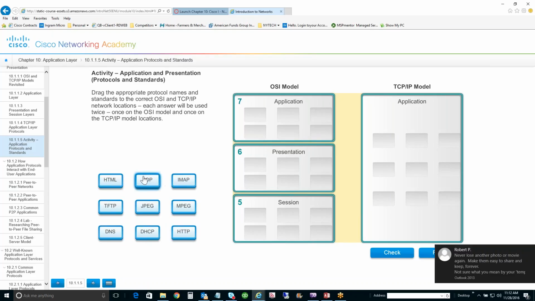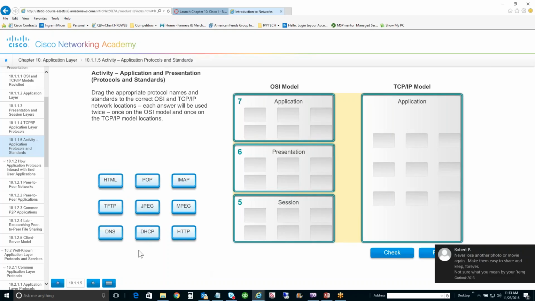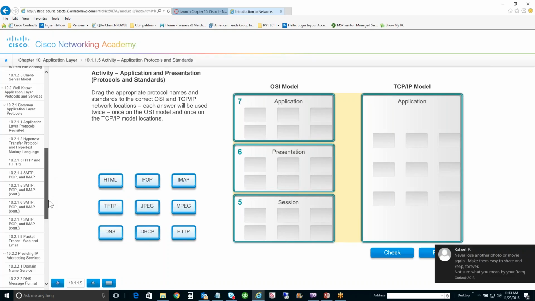You should know that POP is a mail protocol basically for receiving email. You should know TFTP is a best effort file transfer protocol. You should know that FTP is a connection-oriented file transfer protocol. Things like that. And I think if you get those down, that's good.